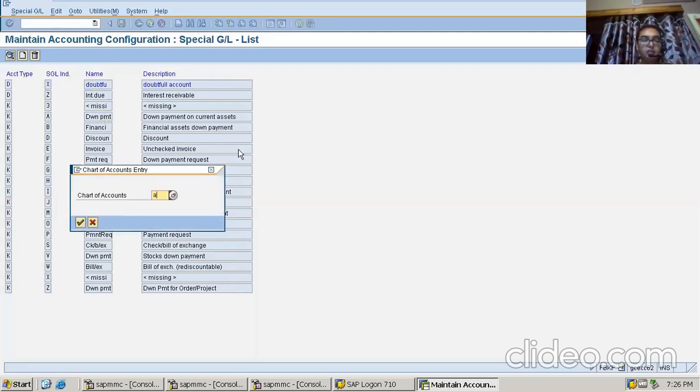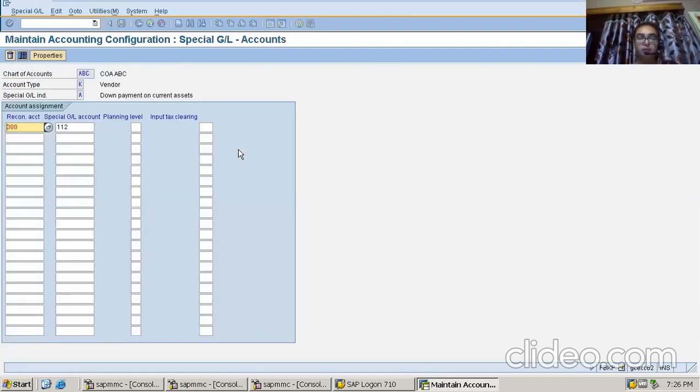It is asking for the chart of accounts and it is entered. Going inside. Now I have already configured this one. That is why the reconciliation account and the special GL account have been shown. However, I'll first of all delete it in order to show you, and I'll pick up from here. But before that, let me show you the creation of the special GL account. This has also been created by me, but I'll show you how I have created the special GL account.